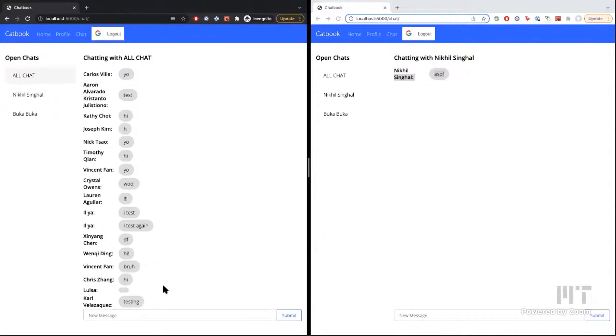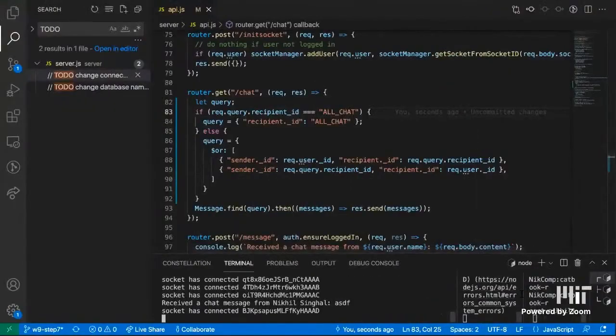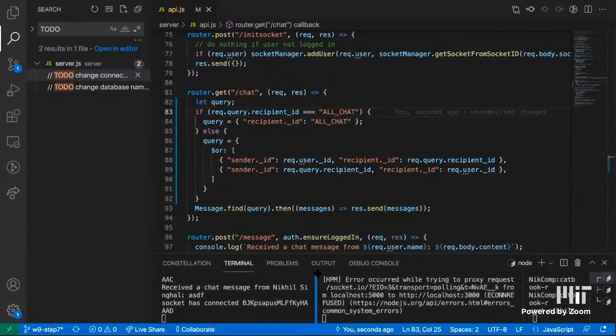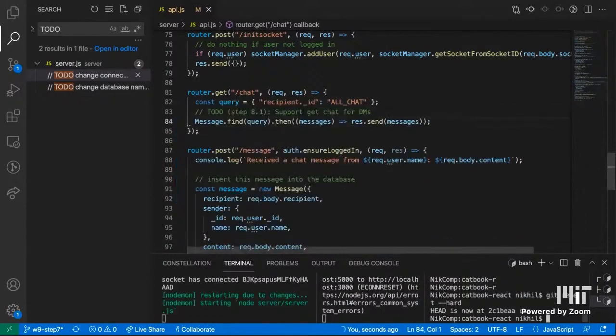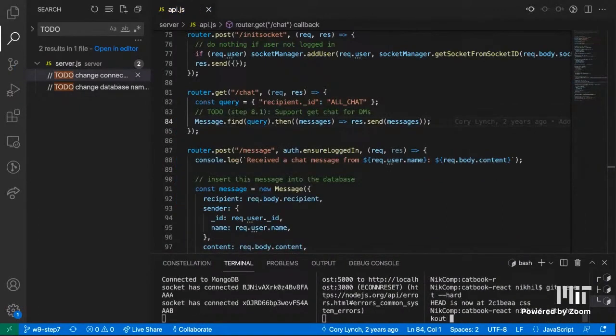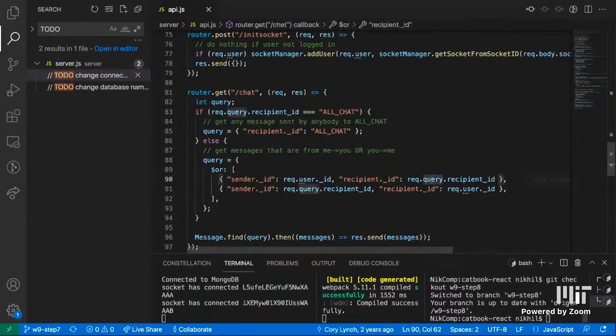The problem here is that currently we're actually emitting all of these socket events to everyone. We still haven't actually set up the point of this workshop where we're emitting just to the person we care about. So I'm going to go ahead and git reset --hard and git checkout w9-step 8. And I actually wrote W9 this time, good.